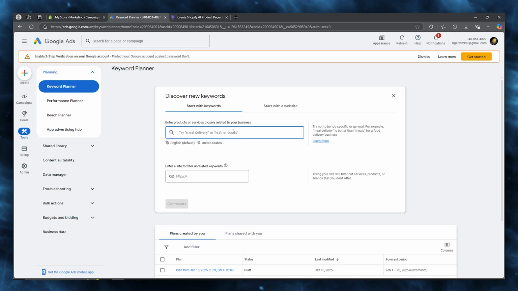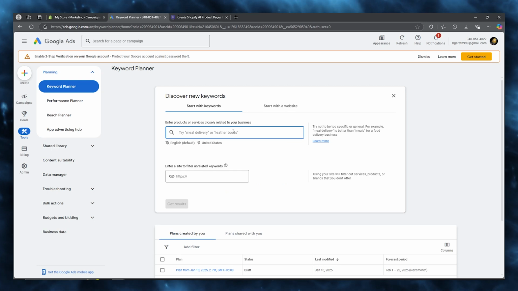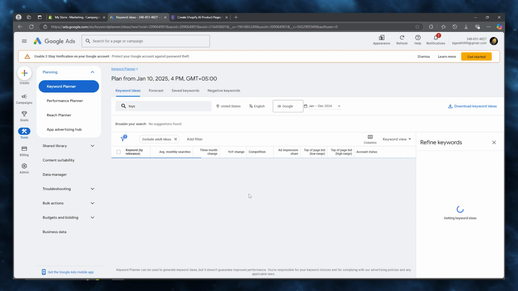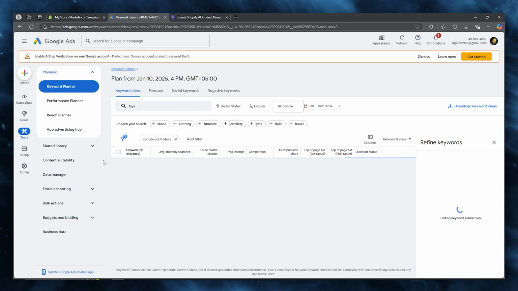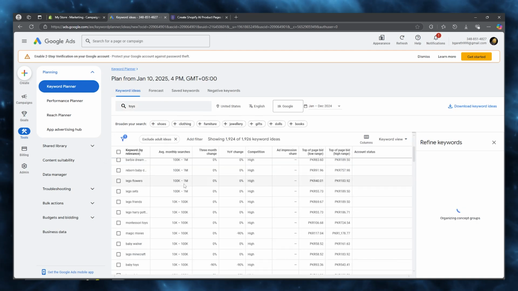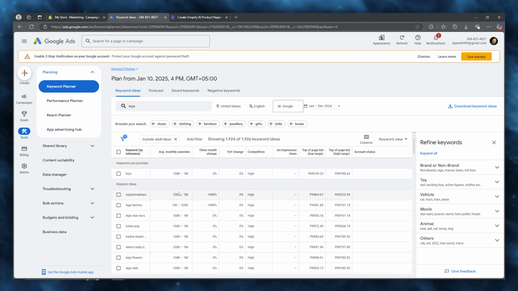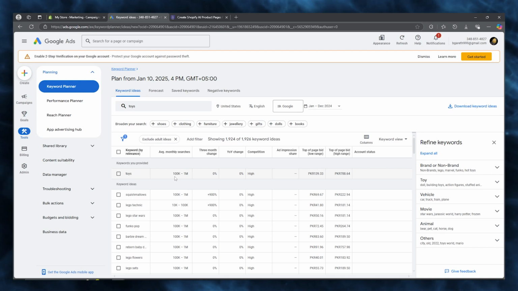Now, once you do this, you're going to go ahead and enter any product or service that you can find keywords for. So let's say I run an e-commerce store for, let's go ahead with electronics, or toys. So I'm going to search up toys. And now you're simply going to click on get results. And according to this one keyword, as you can see, you get all of these different search results over here. So for toys, we have the basic keyword toy, which has an average monthly search of around 100,000 to a million with a lot of high competition.